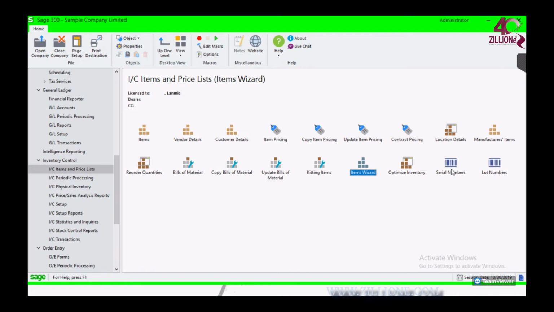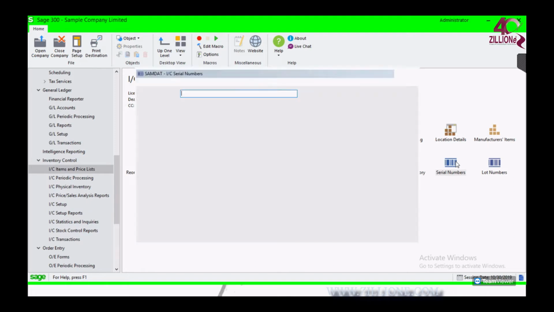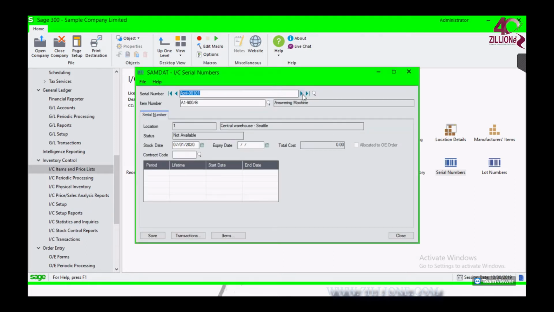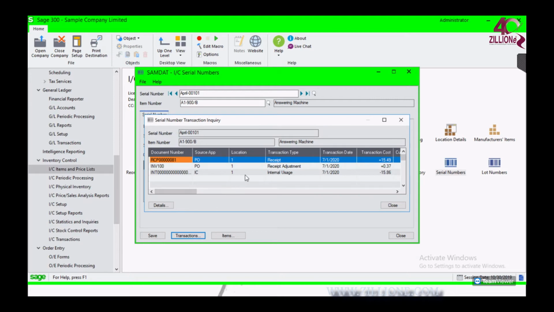And the next thing, serialization and lot tracking. Basically, serialization and lot tracking are maintained here. All the lot numbers and all the transactions are maintained from here. You can see whatever transactions have been used by each lot and each serial number. You can check it over here, and see what the transactions are. And this can be done in the lot inquiry also. I'll go to that window and show you.